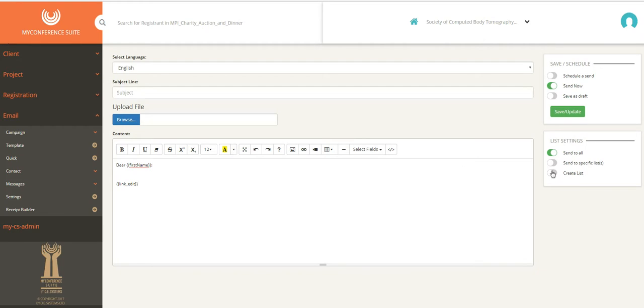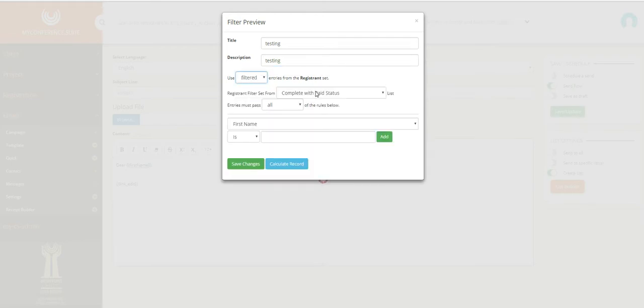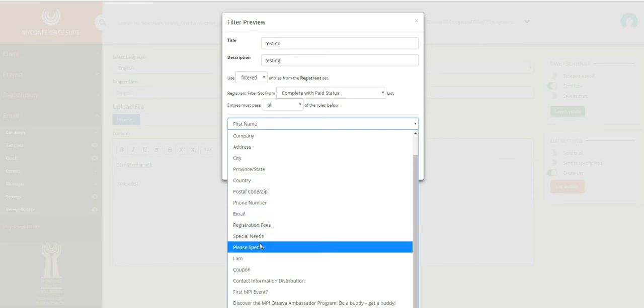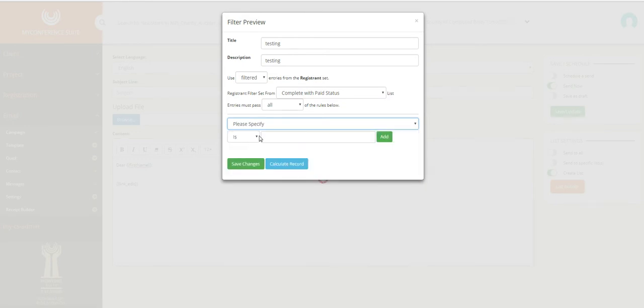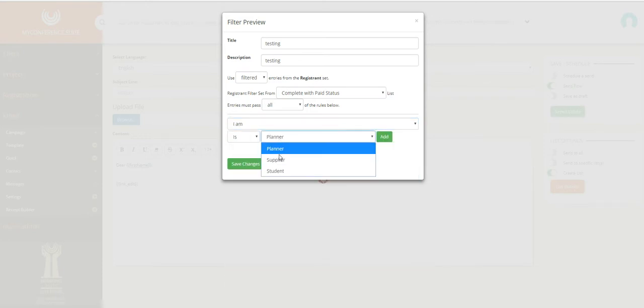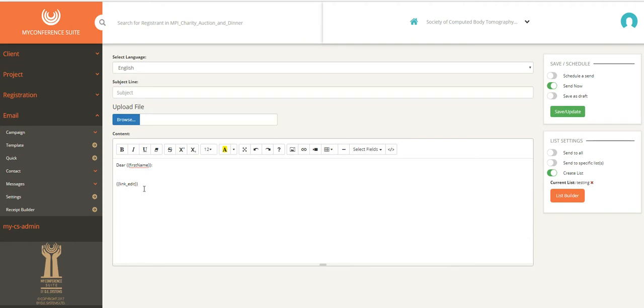And then we can create a list from the data set. And we're going to do a filtered set, all paid registrants who have identified themselves as a student. And we're going to calculate that record, and there's only one record. So we're going to save this, and we're now going to send that email just to that filtered data set.